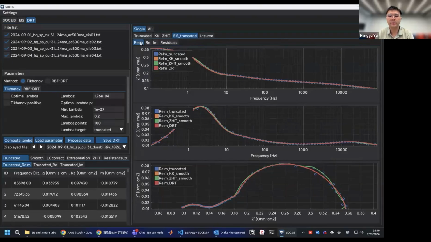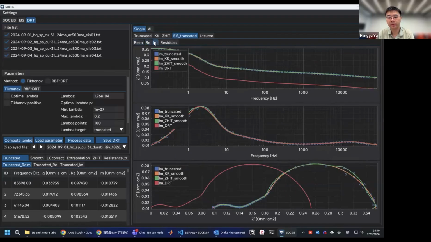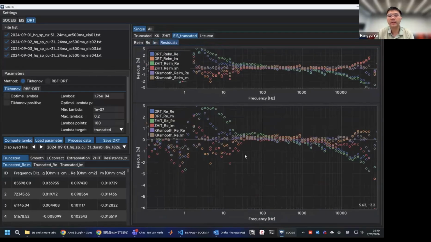We can also have some subtabs to see what if we want to use KK DRT fitting based on the real part, based on the imaginary part. In the imaginary part, we do not account for the ohmic resistance, so the DRT curve will start from 0. And you can also see the fitting residual of the different methodologies. It's all displayed here.